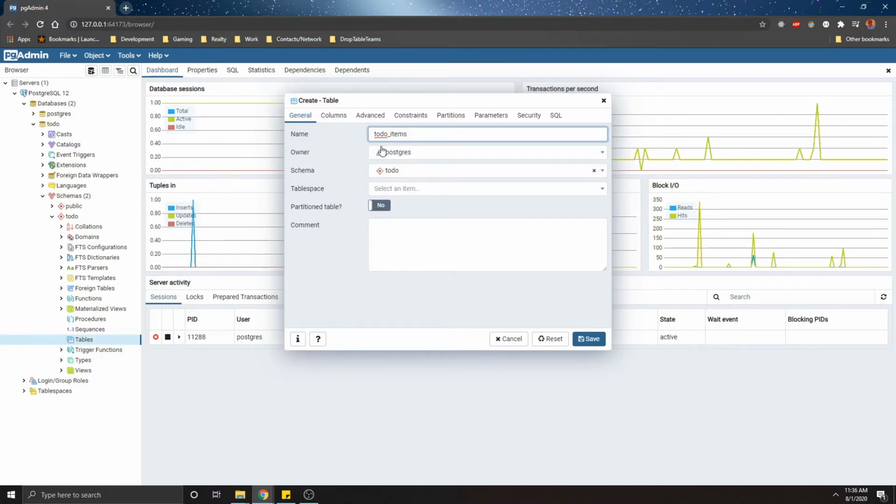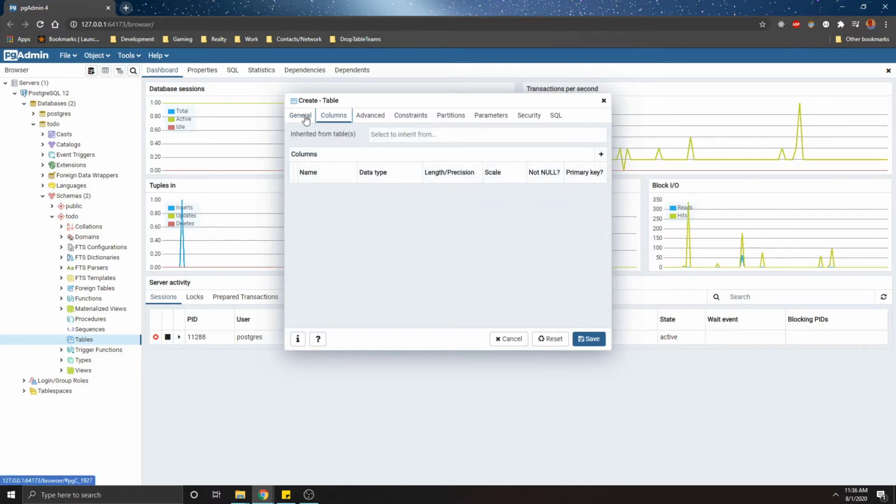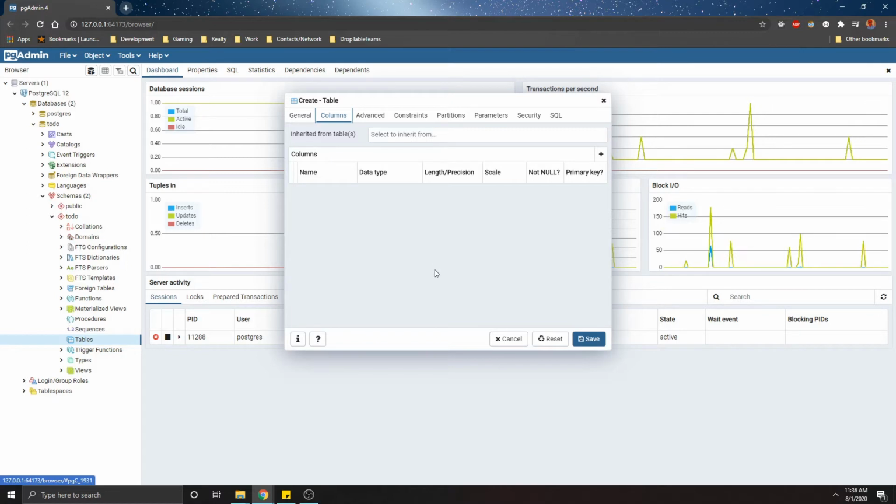We're going to leave it as Postgres. We want it in the to-do schema. So all this is fine. So go ahead and click on the columns tab. This is where we're going to define the actual columns that go in our database. So I like to always start my tables with an auto increment number. This is a number that will automatically increment itself every time we add a new row to the table. So it'll start with 1 when we insert the first record, and then when we insert the second record, it will go to 2 and then to 3 and so on.